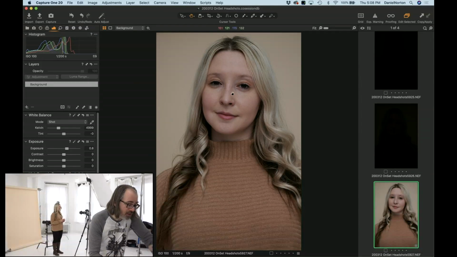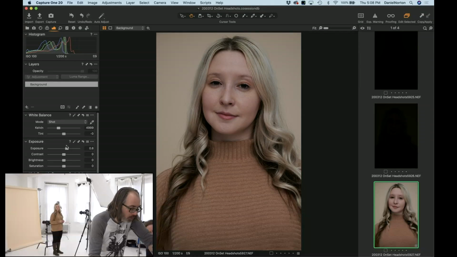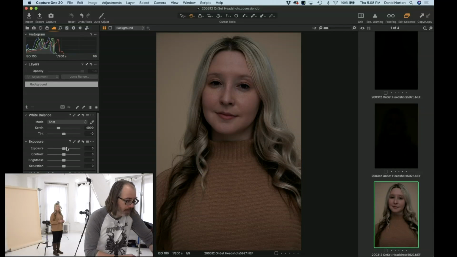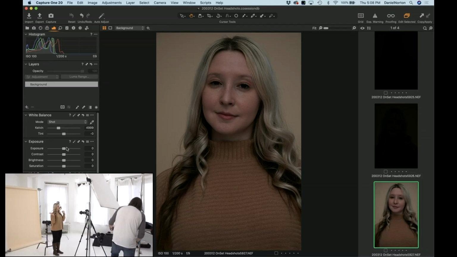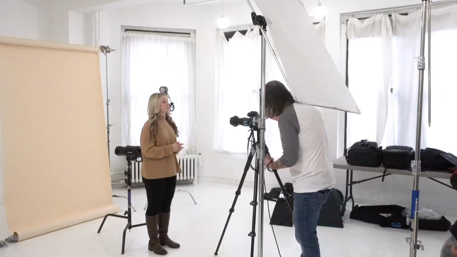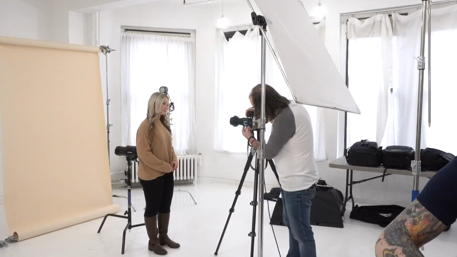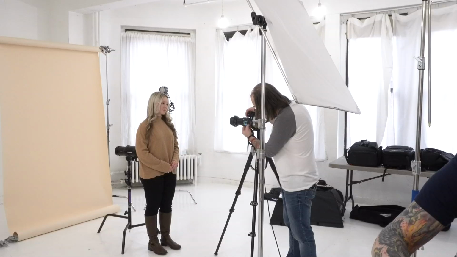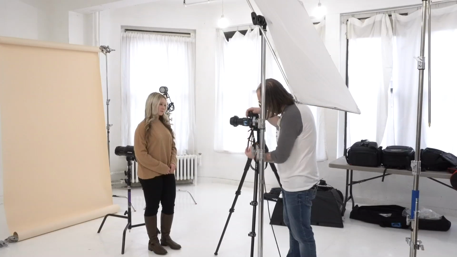Okay, so here she is. That's about 0.8 of a stop. That looks pretty good. So I'm going to come over here, and you have two options. You can either leave it in TTL and put some exposure compensation in there, or you can just go to manual at this point if you're using the Profoto like I am. And I'm going to add 0.8. And let's see if that works.